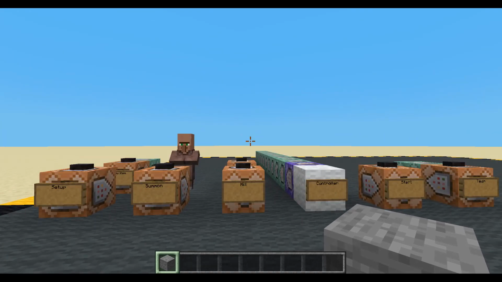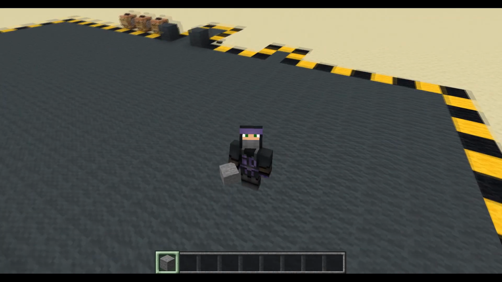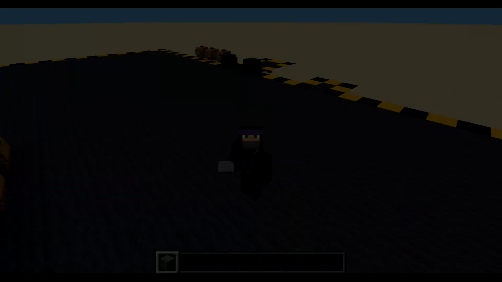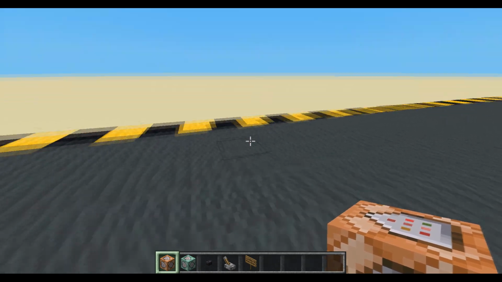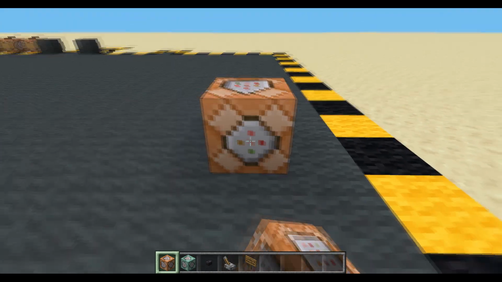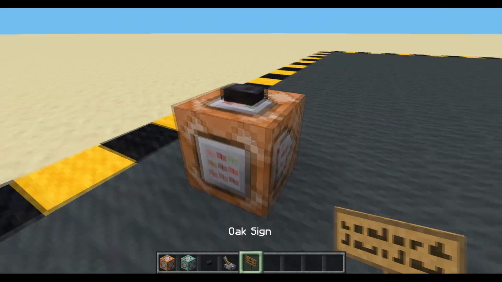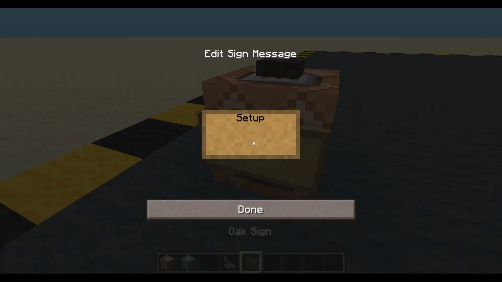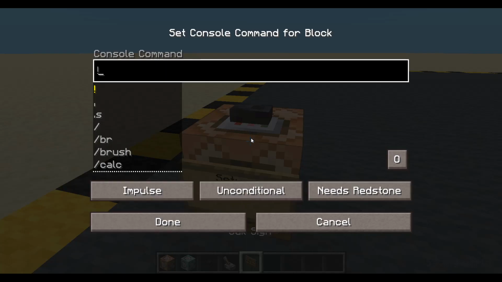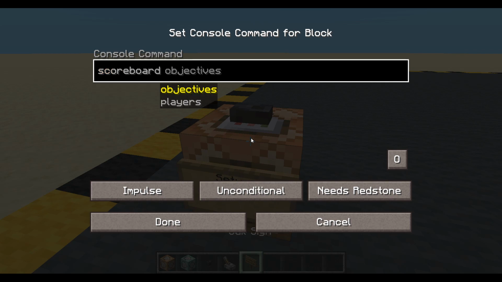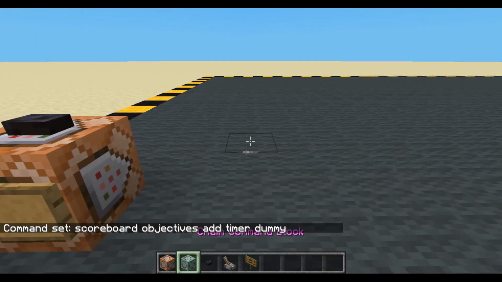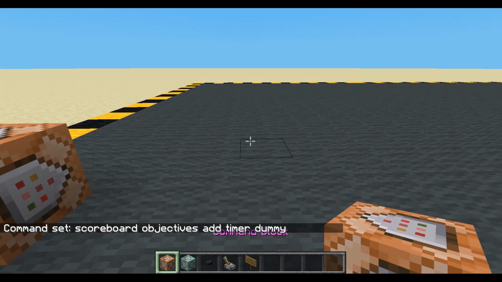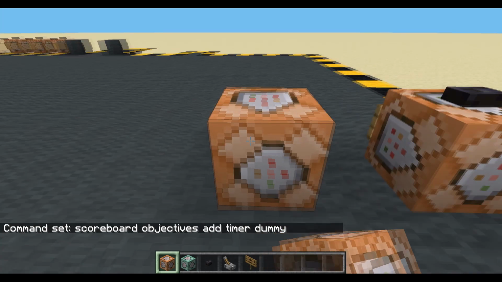Right, so let's get on. No need to waffle. Let's build it now. Okay, let's start off by making ourselves an objective to control the timer. Here we go. This will be our setup. Scoreboard objectives add timer. It's going to be a dummy. Okay, and let's summon a villager.